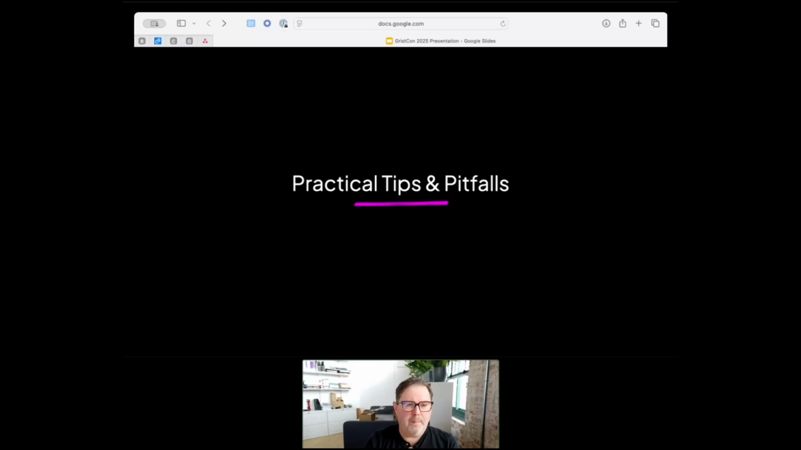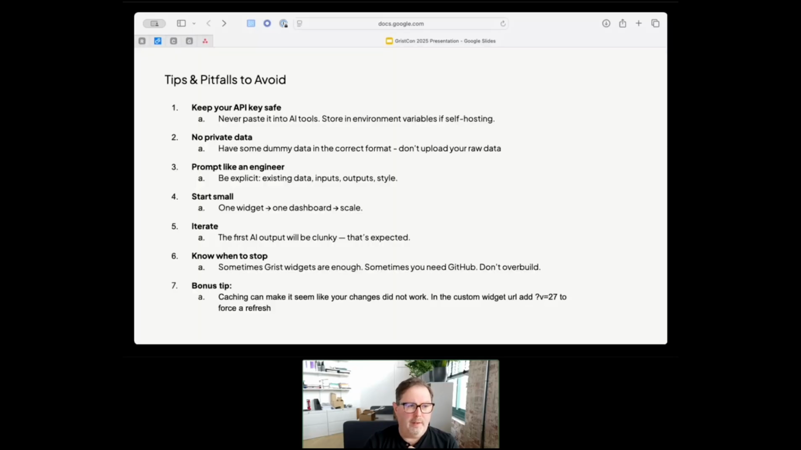Okay, so practical tips and pitfalls. Number one, again, keep your API keys safe. Don't paste that into AI tools. You want to store that in environment variables. If self-hosting, it doesn't matter if you don't know what that is. Just don't paste anything like that into AI. No private data as well. Create some very simple dummy information. It doesn't matter. You just want it to build the right connections to things. You can always change the information later.